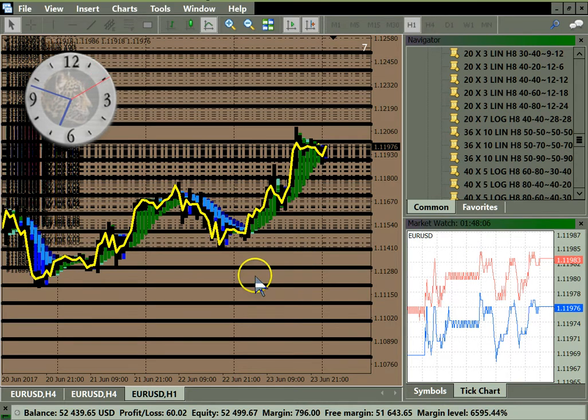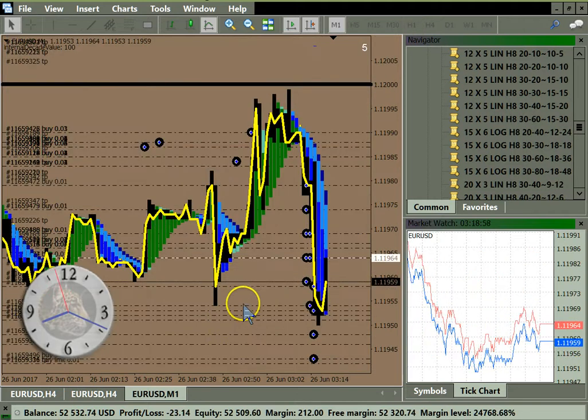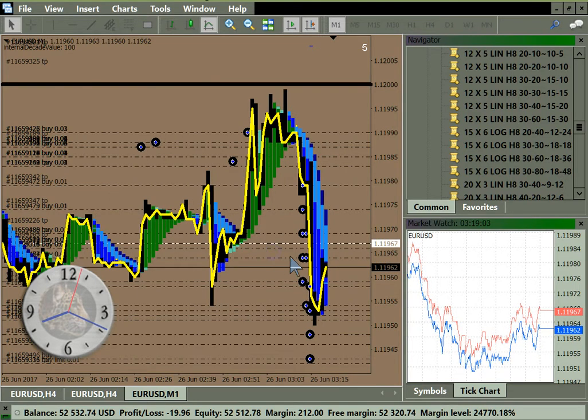Up 60 bucks now. Wait till the top of the hour, see where we're at. We never took out the high of the day. I had a cash out up here, so I took everything off the table. I banked about 50 bucks.